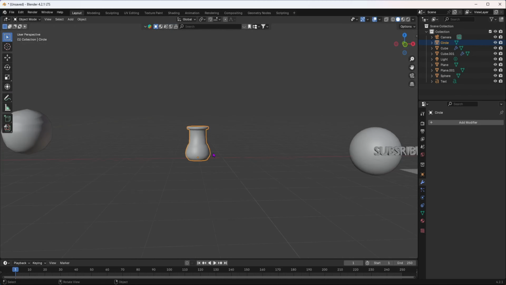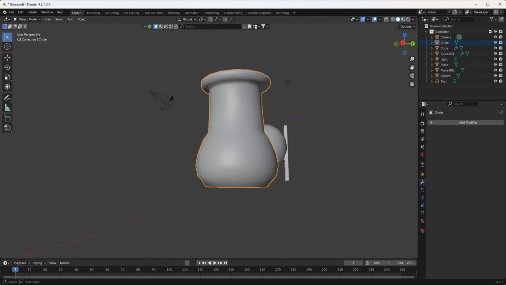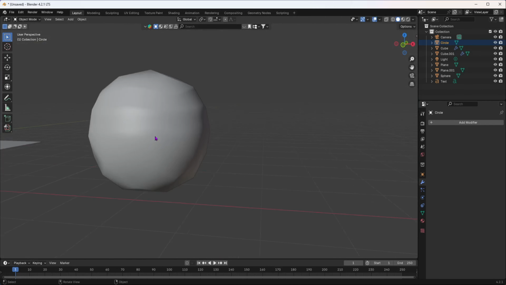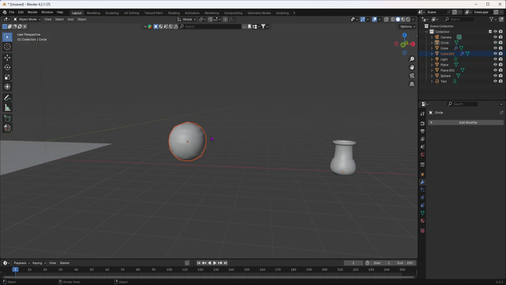Now, that is another very useful modifier. This actually saves time, and for this modifier your computer runs faster, because if you have so many faces in an object, your Blender will literally crash.